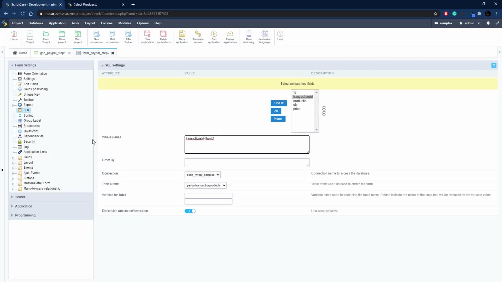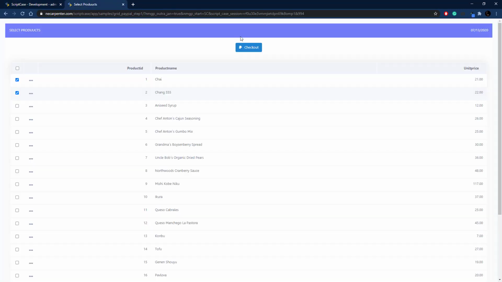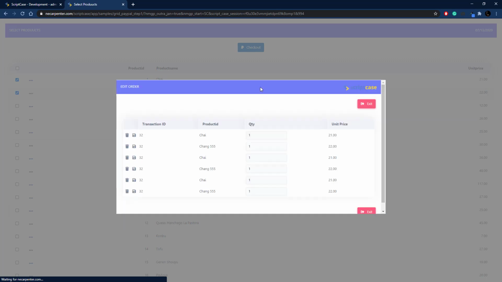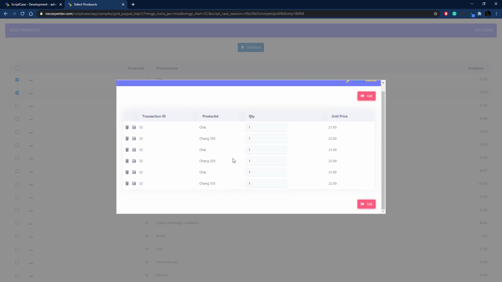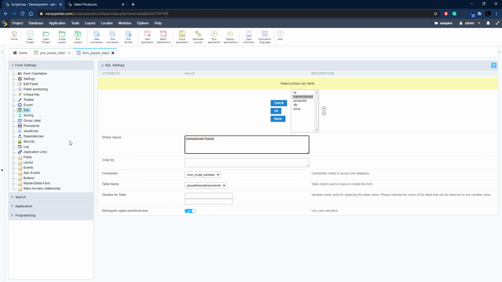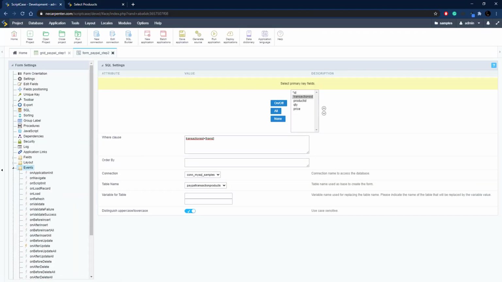So now we can start adding some code to go ahead and send the transaction to Scriptcase. So the first thing we need to be able to do is track when the user changes the quantity. As you can see, we can edit the quantity field here and then go ahead and save those records. And when that happens, we need to update the table, which Scriptcase will do automatically. But we need to also update the grand total on the master transactions there.